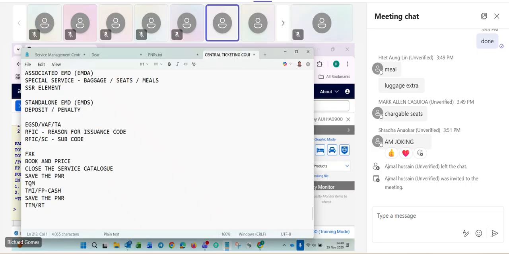So to issue this one, TTM slash M2, I have to do M1-2. You have to issue both EMDs, right? The first one is issued already. Then you do M2/RT. Yeah, done.